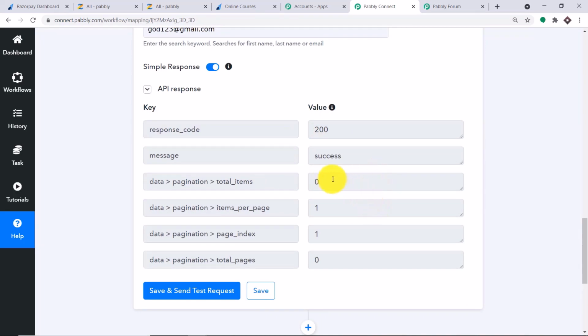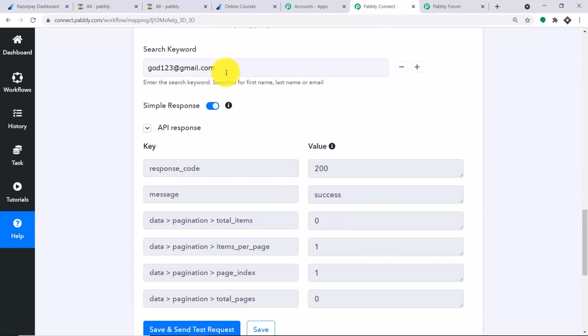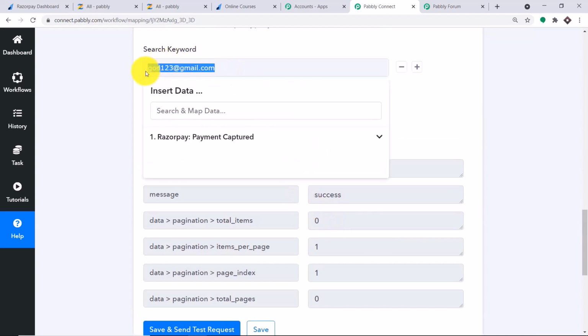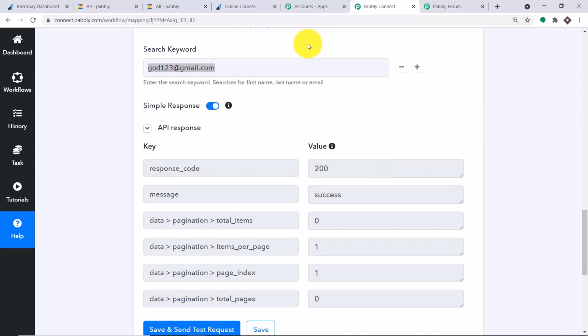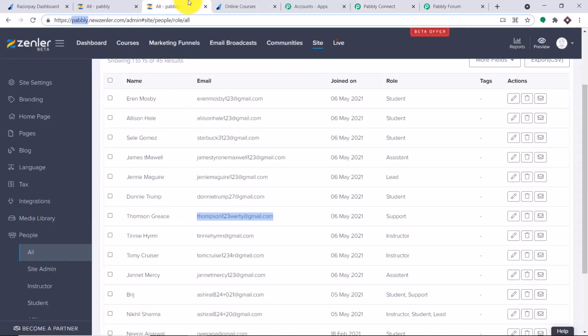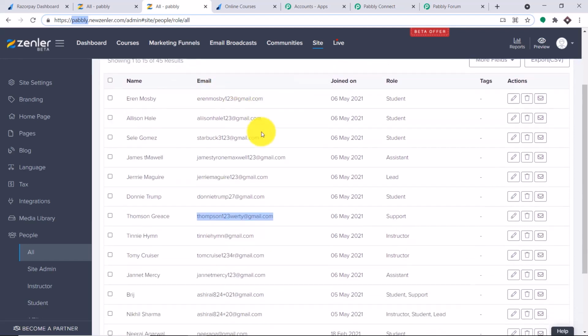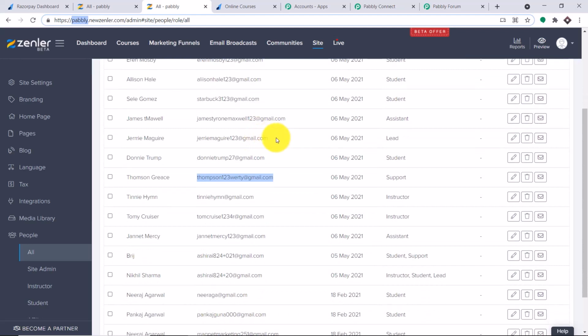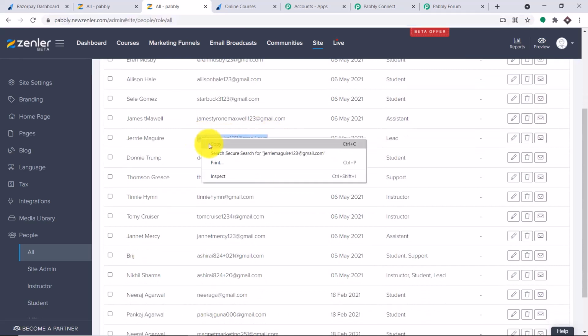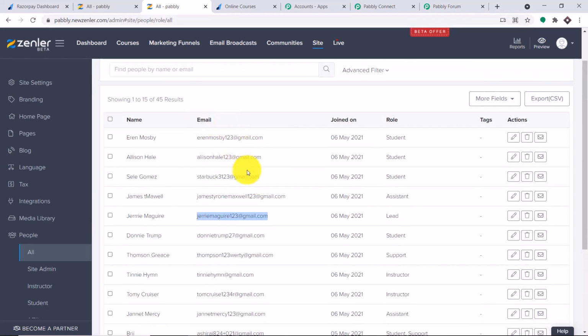Furthermore, it is not showing any last name, the full name, or anything related to this particular email. So this means that this particular email is absent. Now we are going to conduct some more experiments. These are all the people we have in my Zenler account. So how about we go with this guy, Jerry Maguire. I'm going to copy the email of Jerry Maguire. It is established that this person, Jerry Maguire, is already present in my Zenler account.